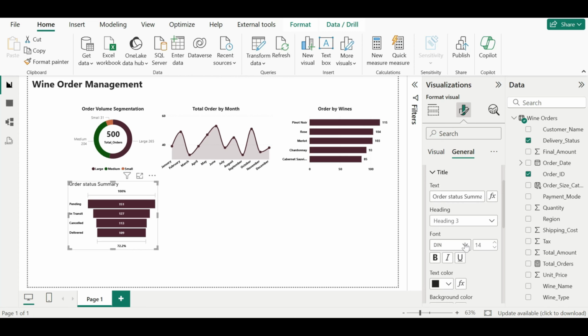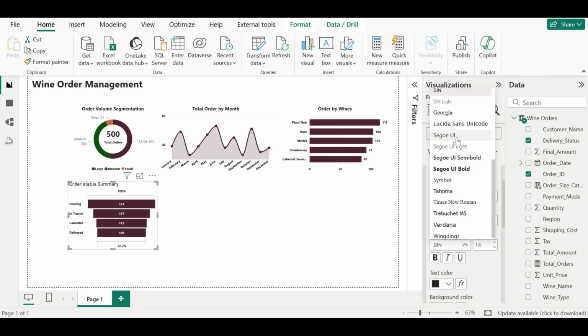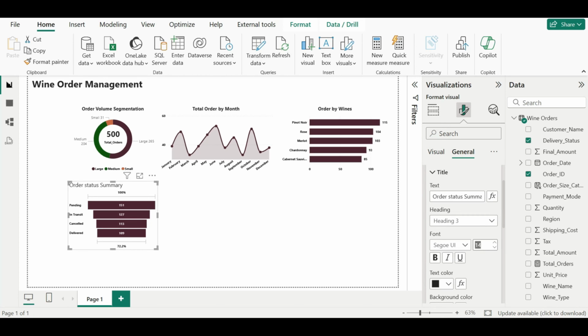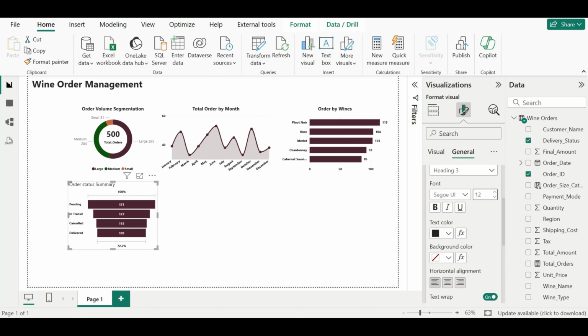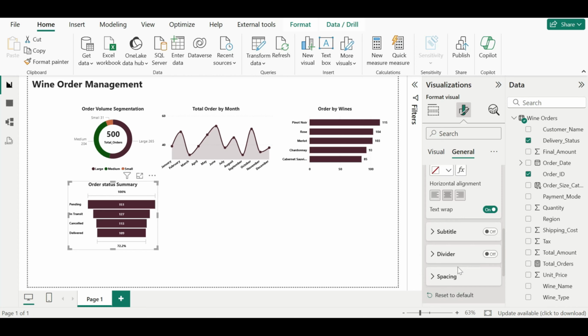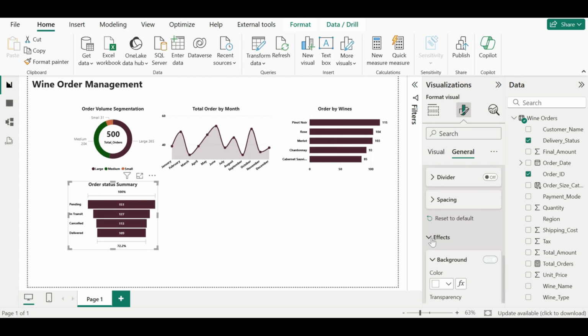Change the font and font size into 12, make it bold and make the alignment center. Go to the effects and turn off the background.